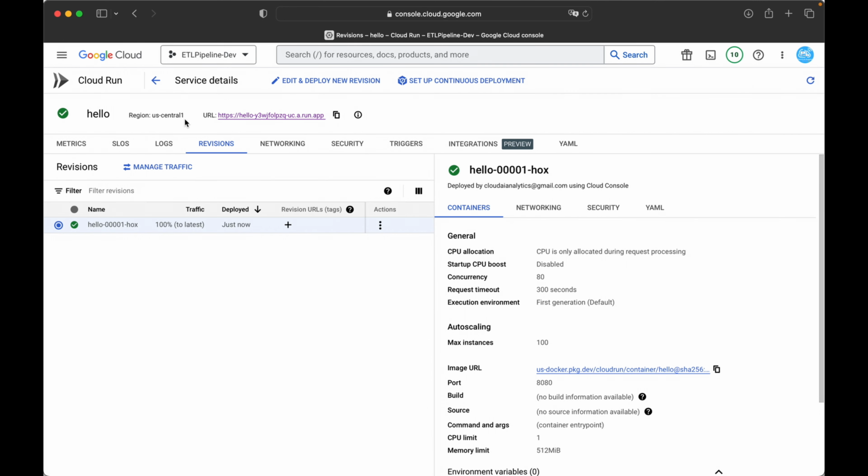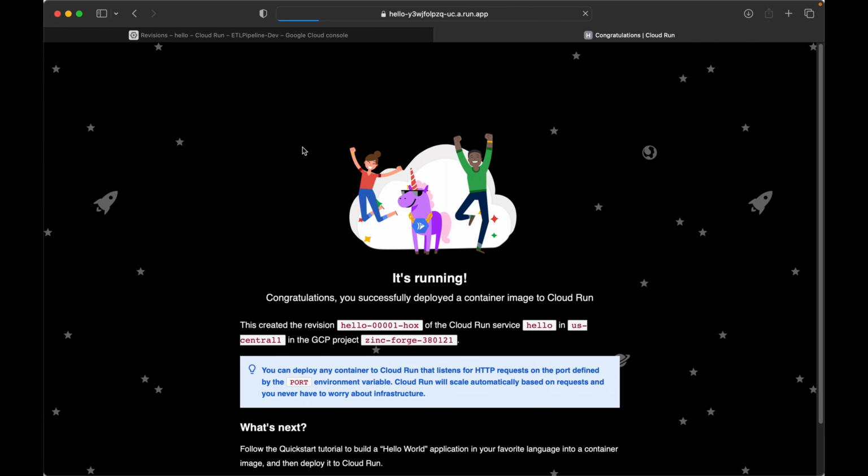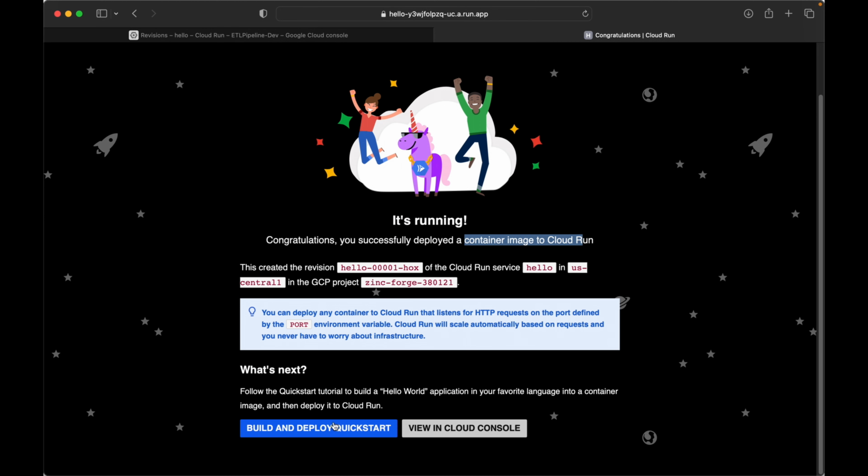Here you can see the region, and this is the URL. If you just copy or click on this URL, you'll be able to see a website. So this is the web service. It is running. Congratulations, you successfully deployed a container image to Cloud Run. This is the created version, and this is my project ID and the region. Here you can see all those.